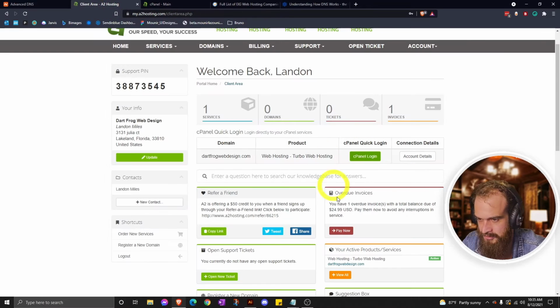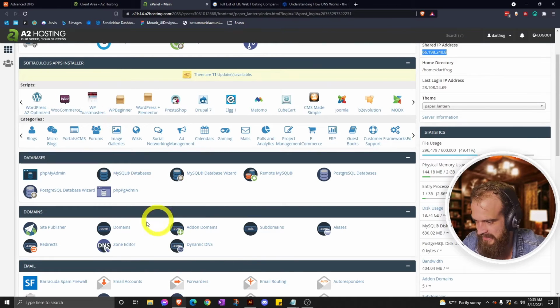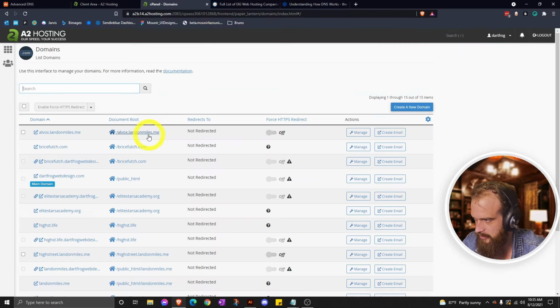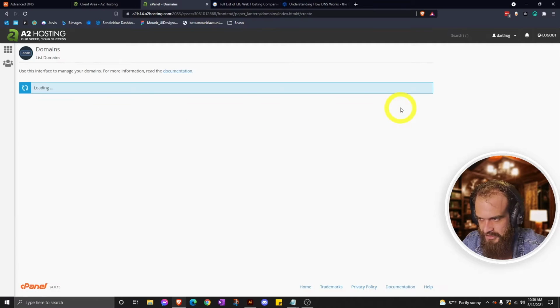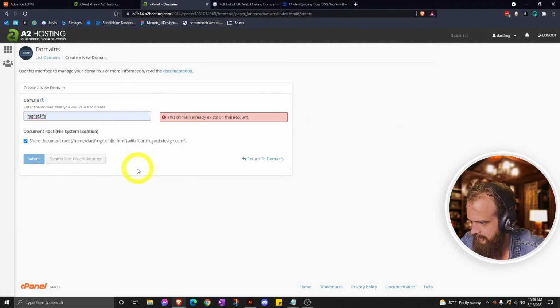We have that pointed to our server here, and we are ready to add that domain inside of our host here. So we're going to go to the section of domains. I'm going to create a domain, and we're just going to type that in. Oh, right there. So I've already added it, but share document root.